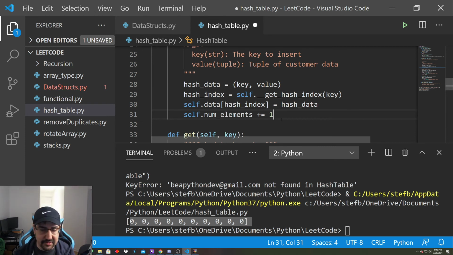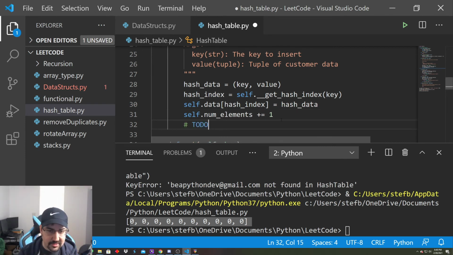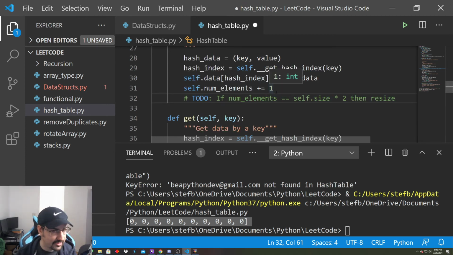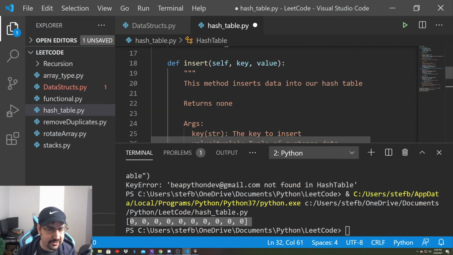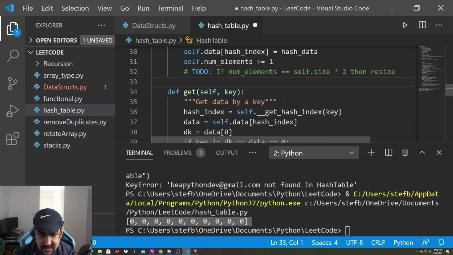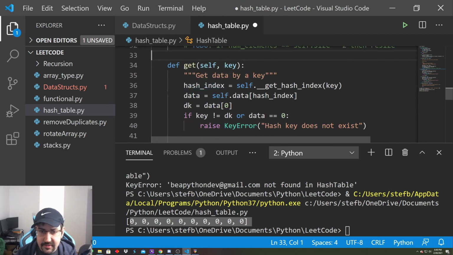And then here we'll do some logic. If num_elements equals self.size times 2, then resize. So this is kind of a reminder that we need to iterate our code even further to do the resizing. And we'll also need to check collisions and then change how we're adding data in the future. Again, follow along if you want to see that follow-up next week.